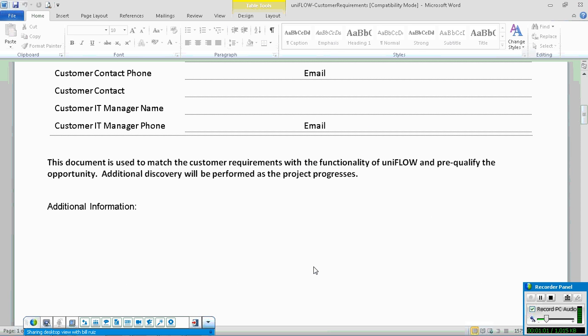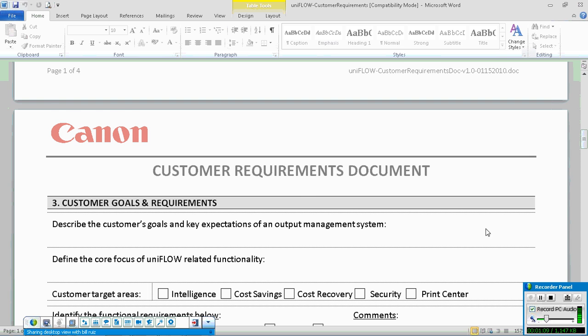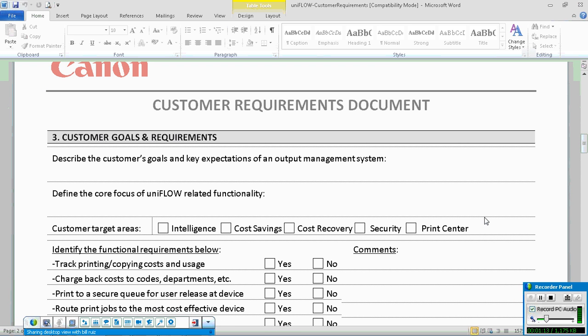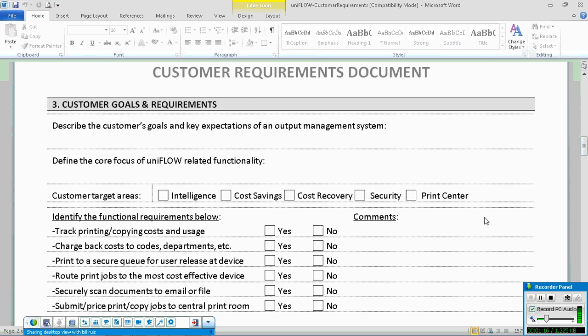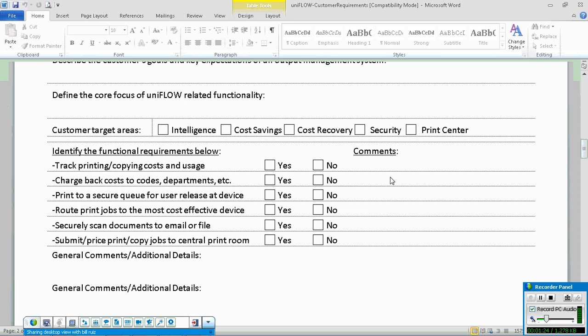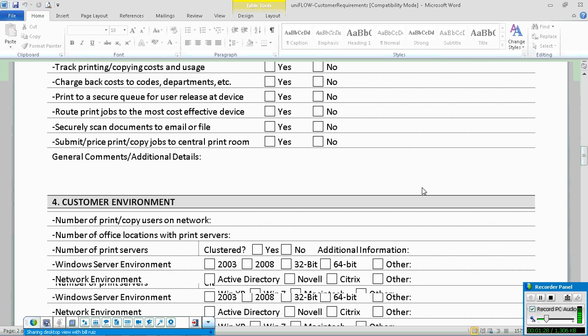So true. Additional discovery will be performed as the project progresses. Another true statement. It's always evolving and changing when you begin a project with software. These are questions regarding customer goals. So are they trying to save money? Are they looking for some new intelligence software, security? And they will fill out this information and perhaps provide some comments.